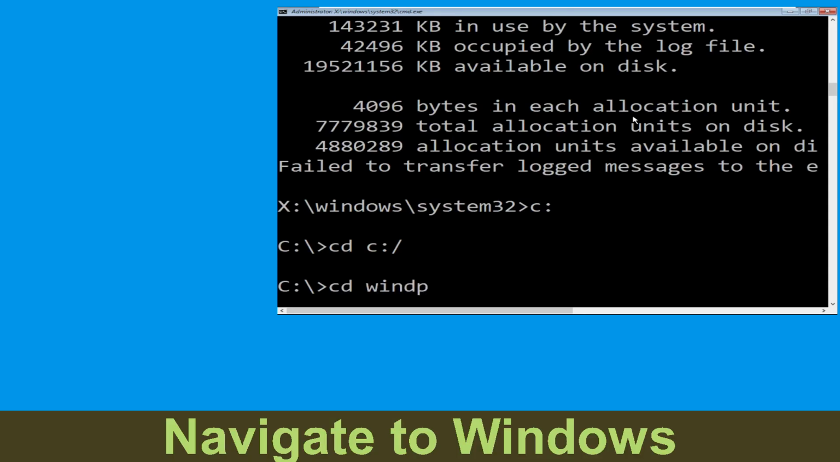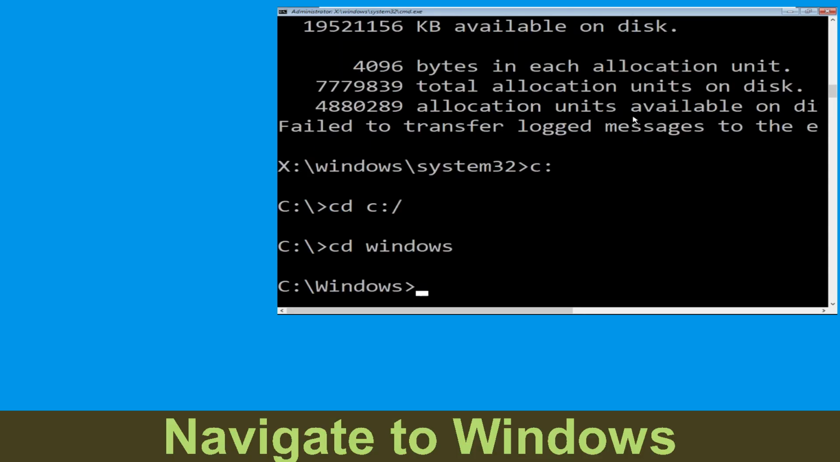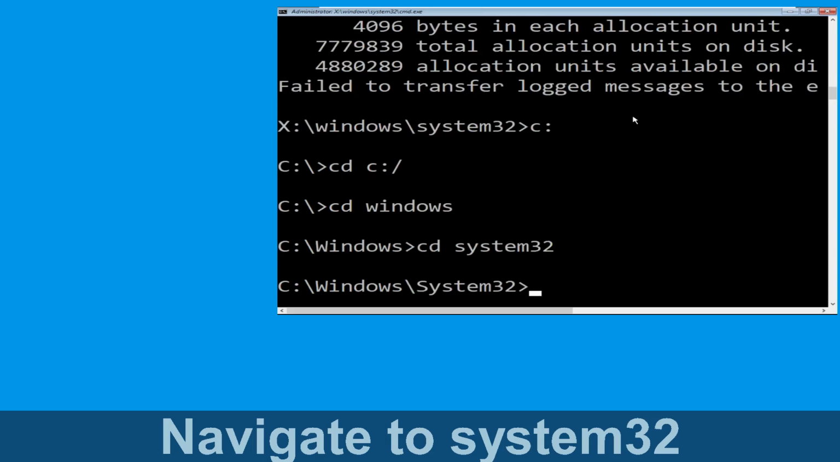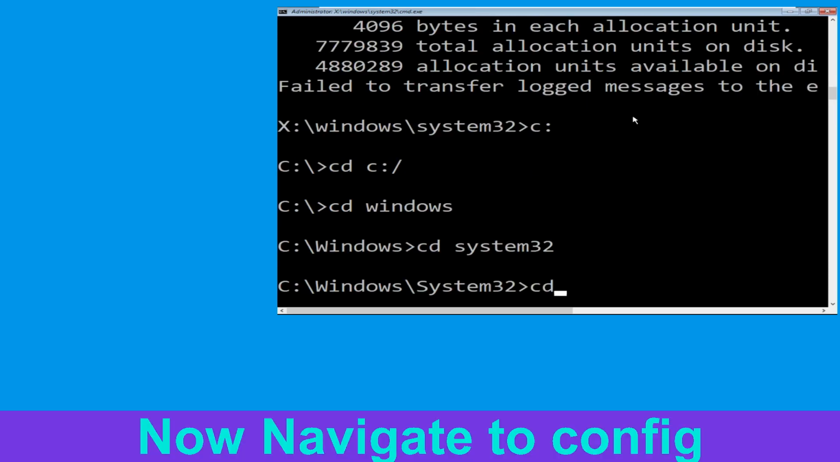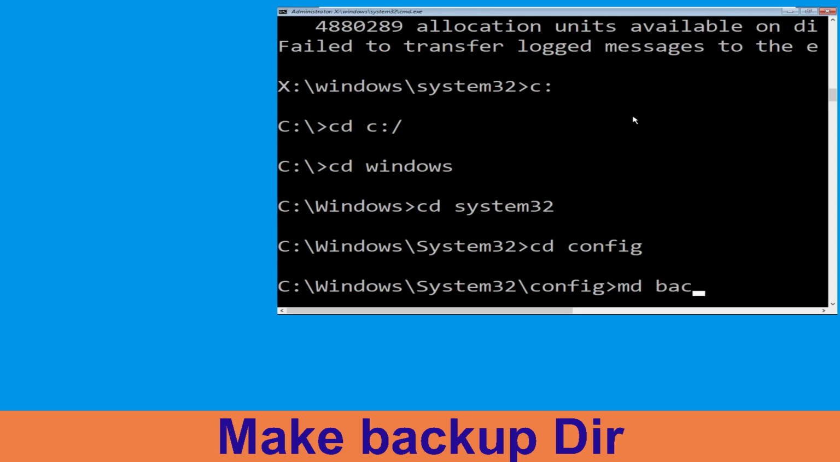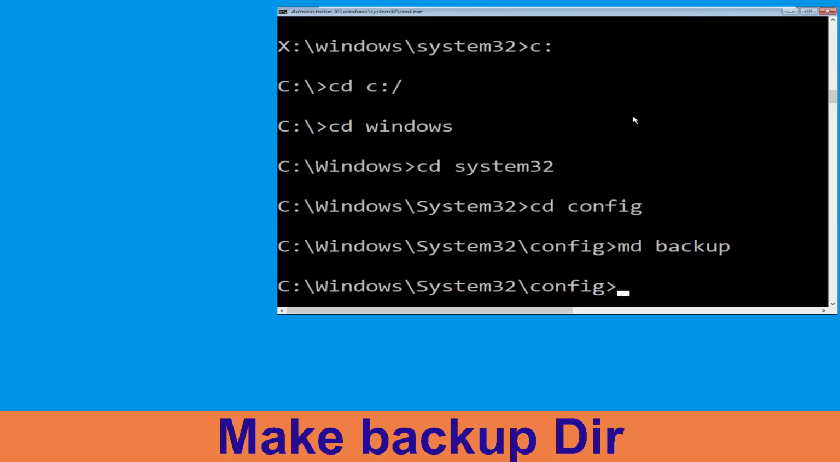Type in cd windows and press enter. Type cd system32 and simply hit enter. Now type cd config and simply press enter to execute this command. Then type md backup and hit enter.